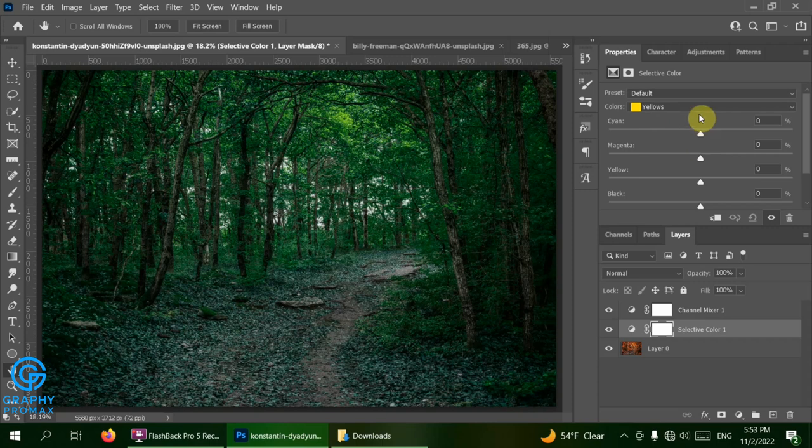Now I want to change some parts, for example cyan, minus 15, the magenta minus 30, I think it's good, the yellow to positive 30, and the black, I think positive 10 is good, but you can change it as you want.